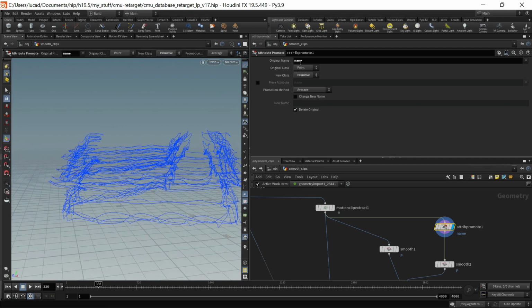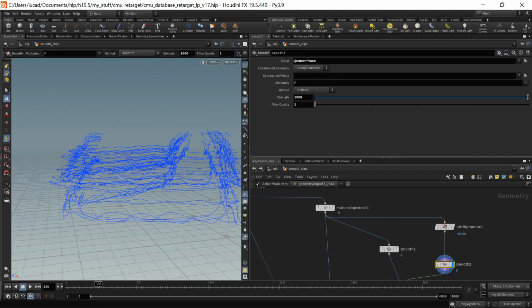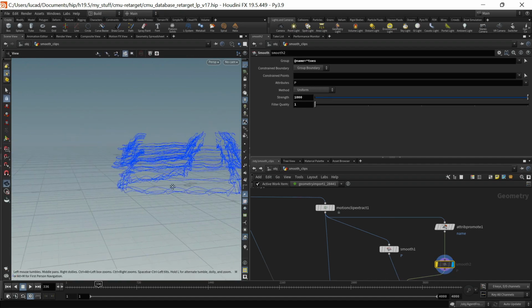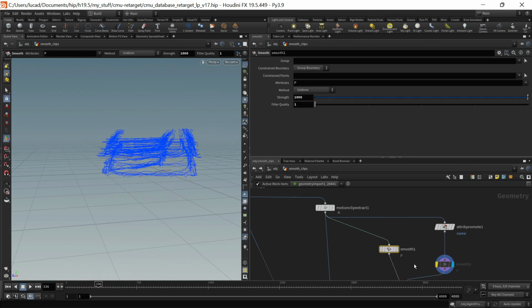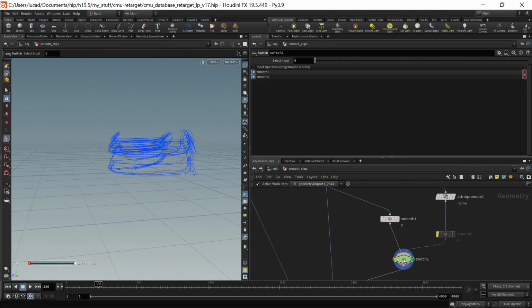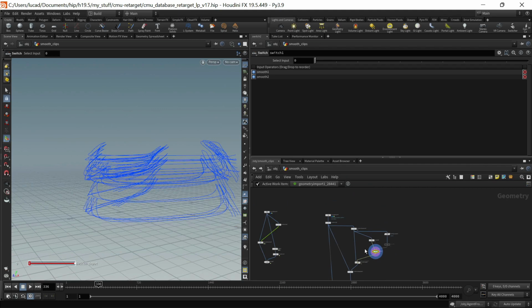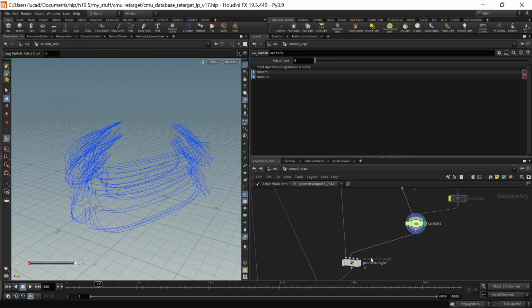So I'm taking the name attribute, which is a point attribute, and promoting it to primitive, so we now have a name attribute per curve. I can specify which curves I want to work on, and by extension which joints, and then I can smooth just those ones specifically. Quite a bit of control that you have there. Going back to this example here, I just have a switch to switch between the two. And again, this is very exaggerated, but there's a reason why I want to smooth it out to this degree. It's to illustrate something downstream.